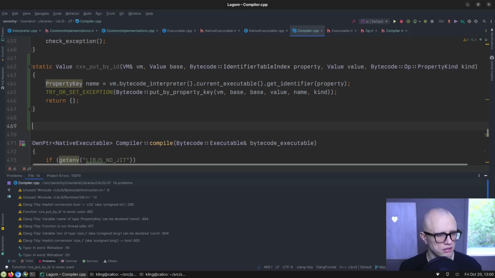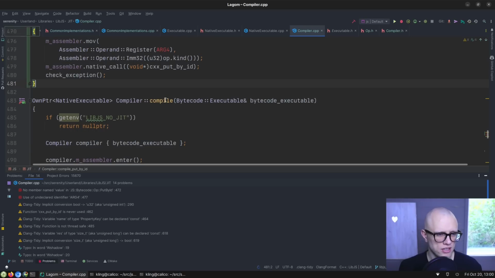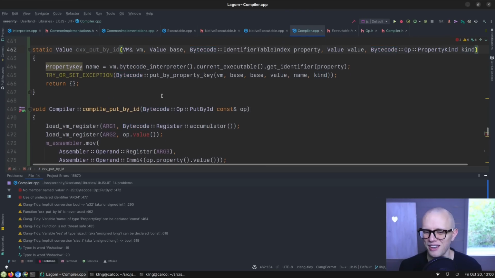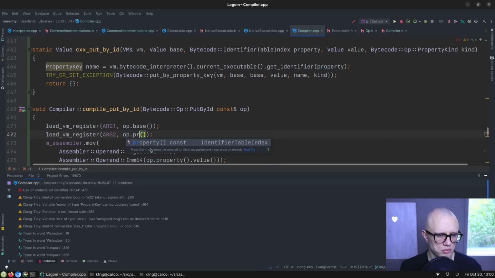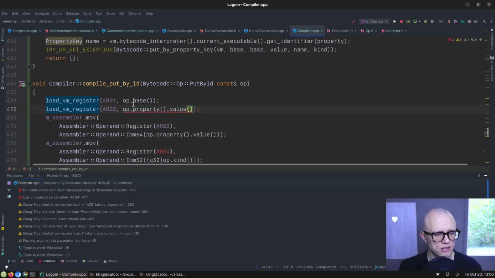So how do we compile this then? This is going to be harder. So yeah, we need to put by ID, but there are so many arguments. We haven't had this many arguments before. So let's see. arg1, that's the base, which we don't have in the accumulator, but rather in op base. arg2 is the identifier for the property. That one we have in property. And we need the raw value, which is in value. And it's not a VM register, it's a constant.